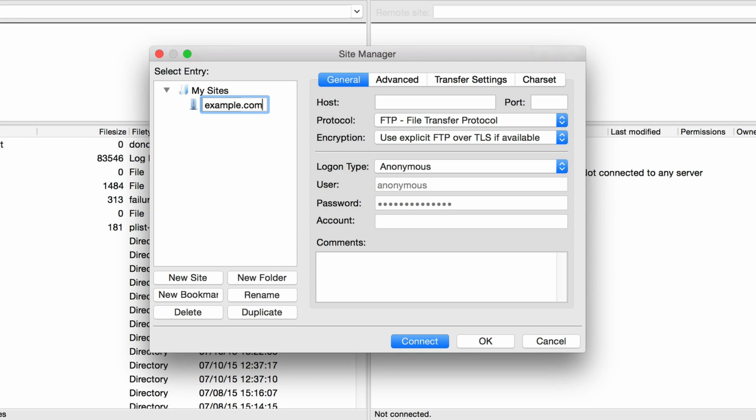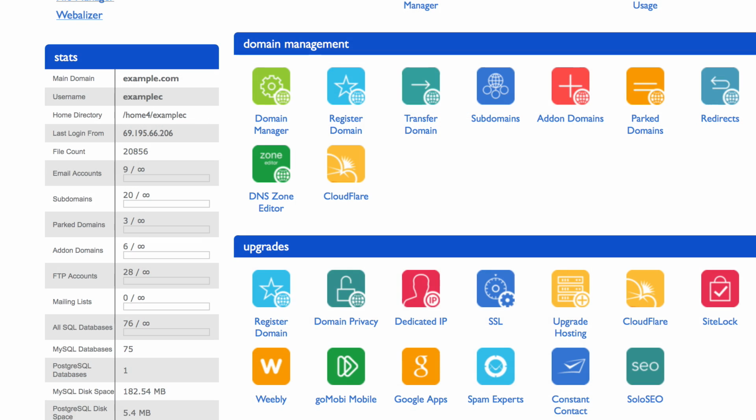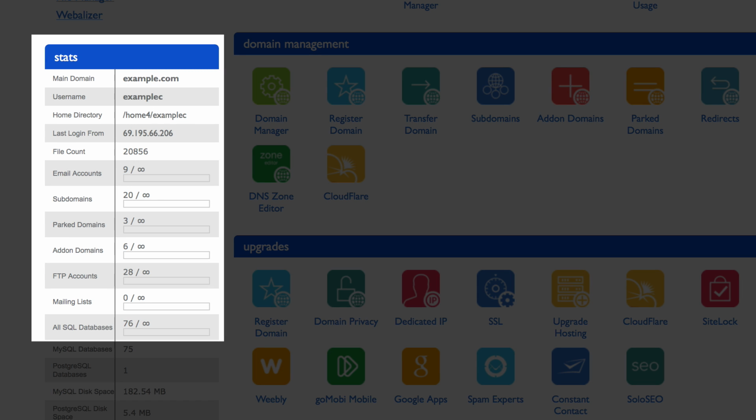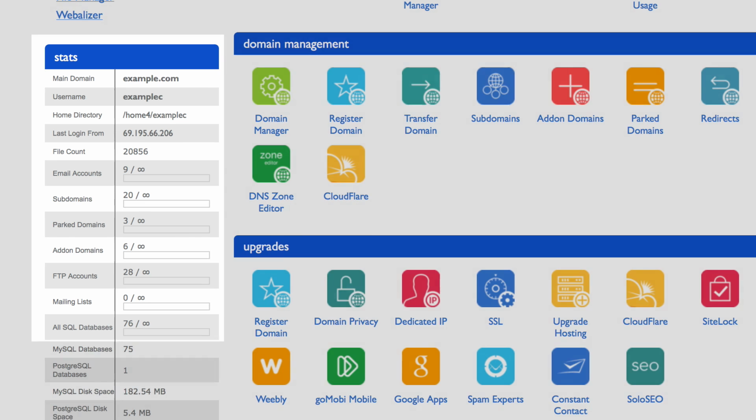The first box you'll want to fill in is the host. This is your domain name or the IP address of your server with us. It's best to use the IP address if your domain name is not yet pointed here, for example, if you just moved to us. You can find your IP address in your cPanel in the stats bar on the left-hand side.